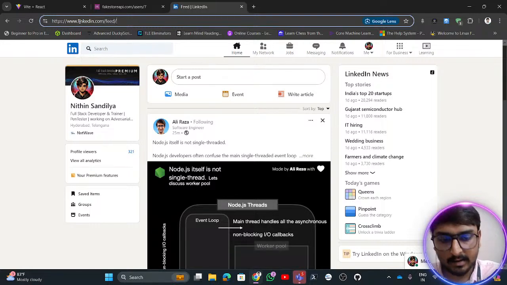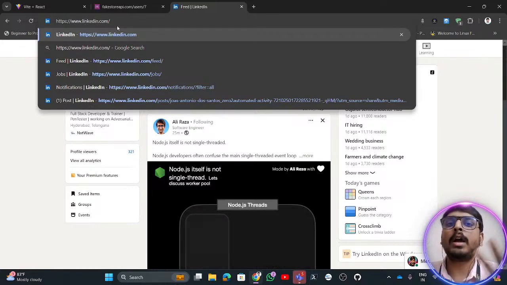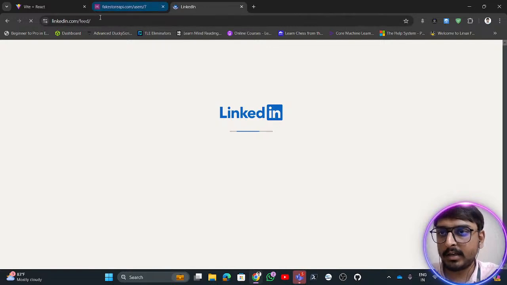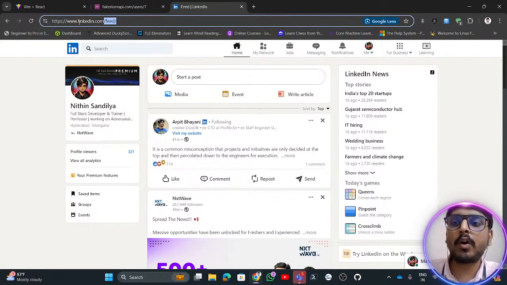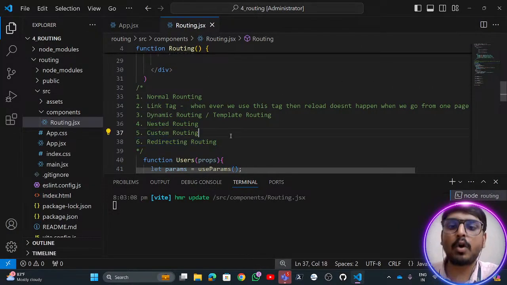Let me again explain it. Here, if I search for www.linkedin.com/, that's it, I'm not going to give any other thing. If I search for it, you'll see we are directly redirected to this given particular feed page. By default, we are actually redirecting to the feed page itself. So how is that actually happening? That is due to redirecting routing. So how can we redirect the routing?